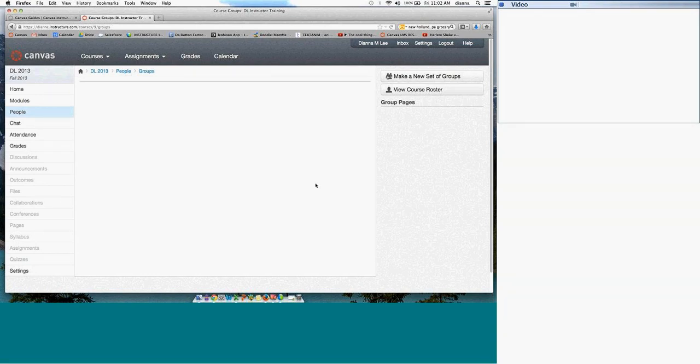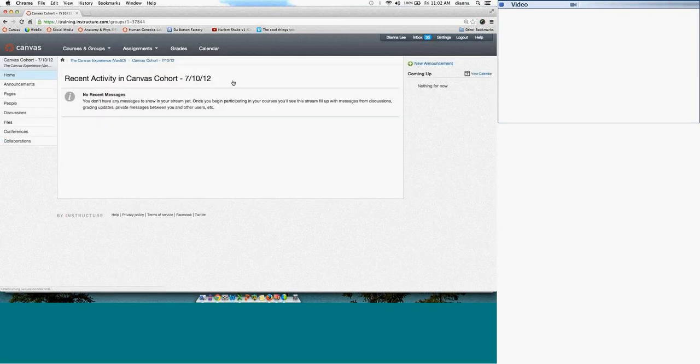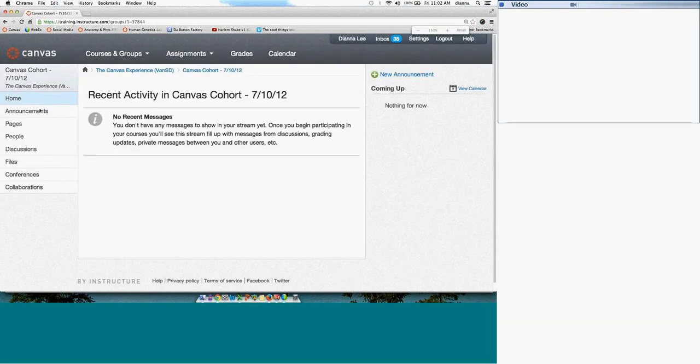And groups in Canvas are basically a place for collaboration. So I'll open up this tab with my other groups here. You'll see at the top I have courses and groups. If I go into a particular group, every group in Canvas, whether it's an account level or a course level, whether it was student created or teacher created, will have the same navigation on the left-hand side.